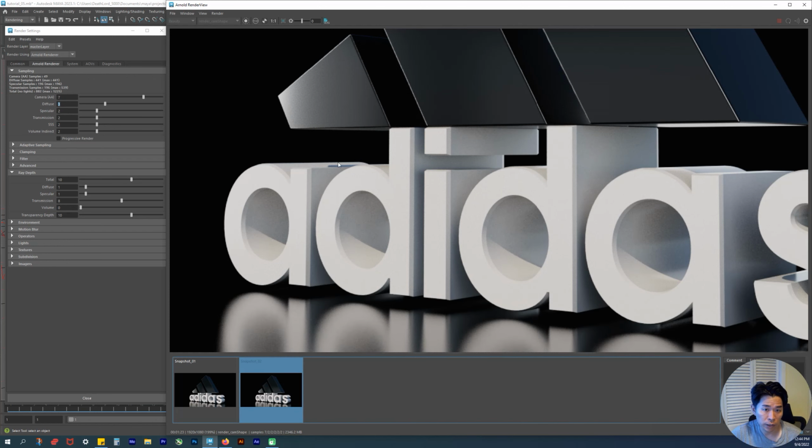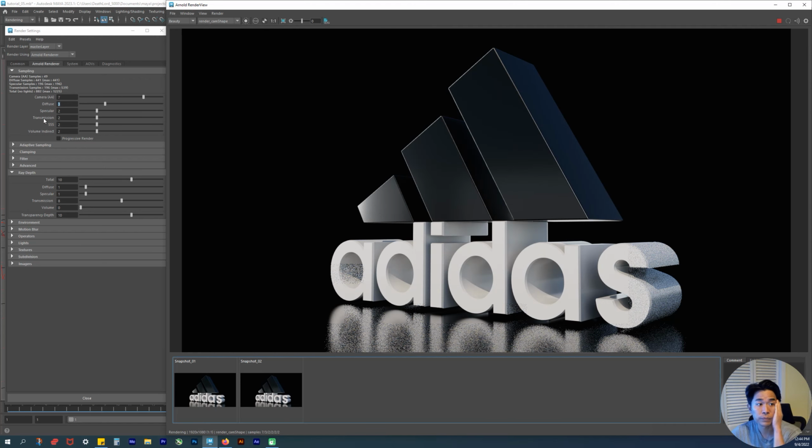Before, grainy, after, much cleaner. Before, after. So 3 is just right. Anything more, it gets cleaner and cleaner, but the render times also get exponentially longer. So 7 and 3. The specular is down here. It'll clean it up too, but the render times will increase a lot. I mean, a lot. It's still rendering.